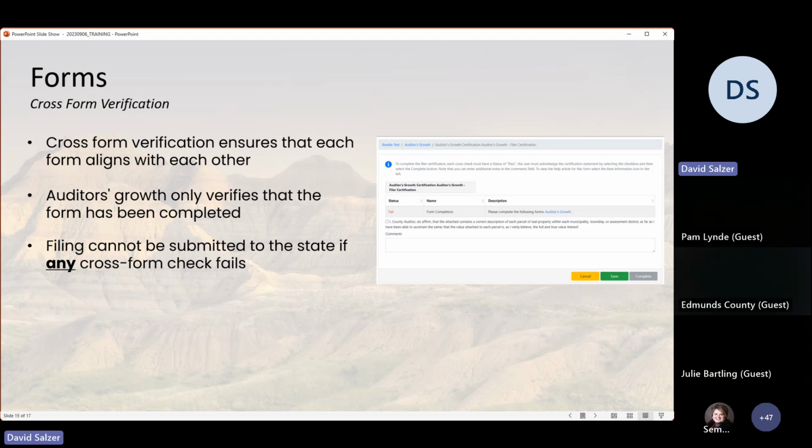Once you complete your auditor's growth form, you still have to go through the certification check. When you go through that certification check, the system is going to basically run through any cross-form verifications that it needs to do. But since the auditor's growth is a group of one, all it's going to do is check to make sure that that form has been marked complete. Once it's been completed, you can go ahead, check the checkbox, and submit the data. Once you do that, basically your submission is with the state. The state can return it back to you if adjustments need to be made, or they can complete their review at that point.